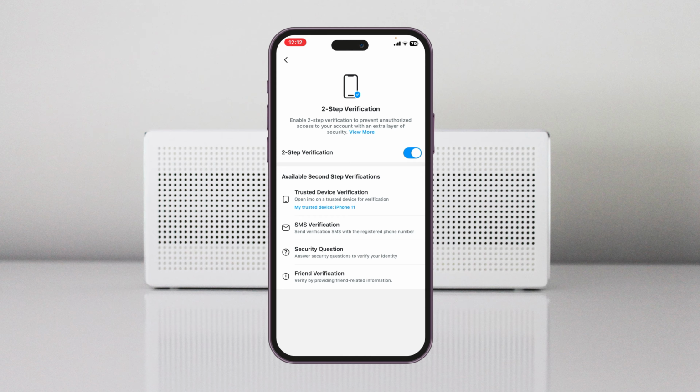Hey there everyone, welcome back to the Static Studio, and in today's guide I'll show you the step-by-step guide of how you can enable the two-step verification on the Emo app using any iPhone.